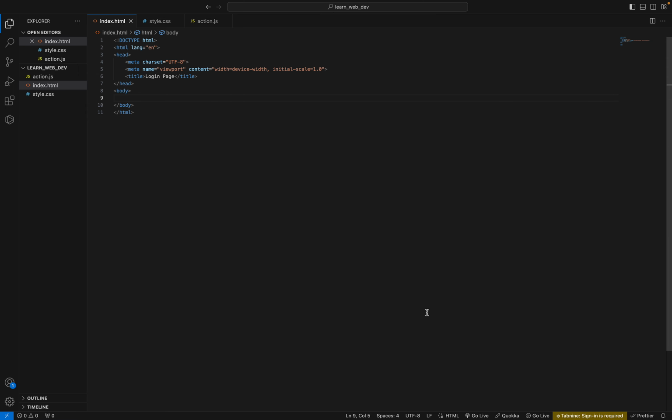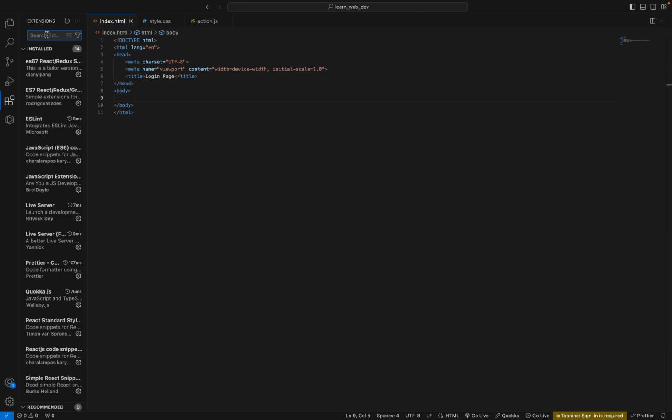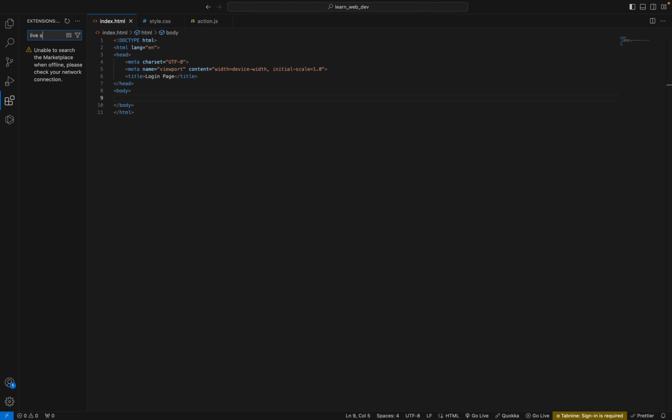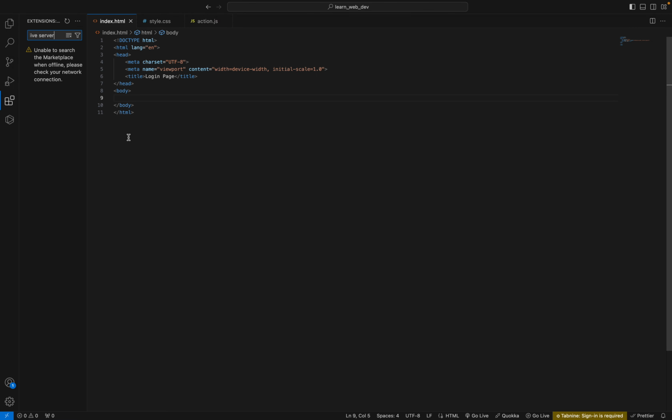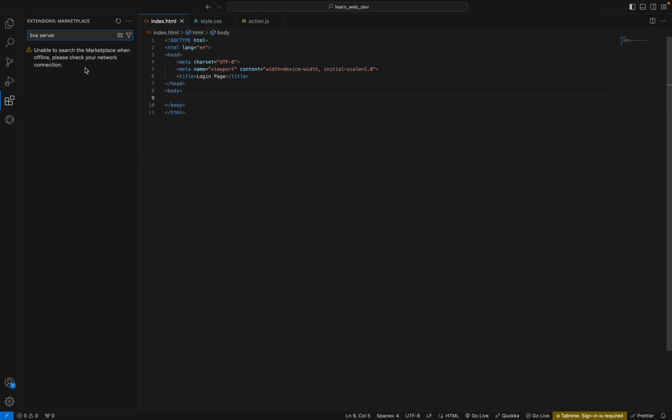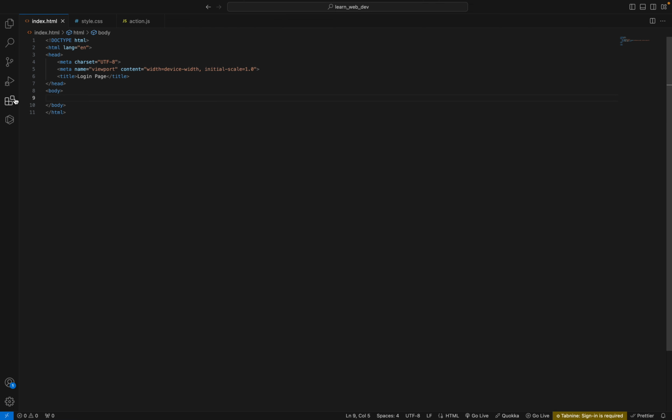Control S. Then here I have an extension, Go Live. That's Live Server. So if you don't have this, no problem. What you need to do is get your system connected to the internet and click on this extension here. When you click on this extension, search for Live Server. It's because I'm not connected yet. If you are connected, you will see it pop up here. I have it already, so I don't need that.